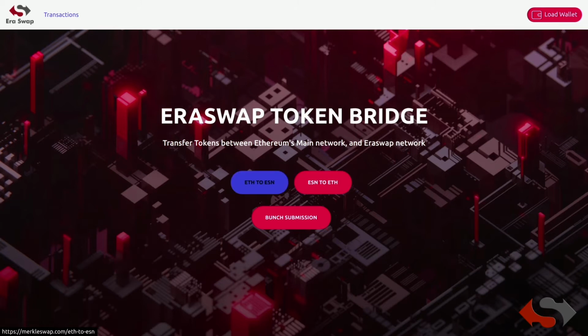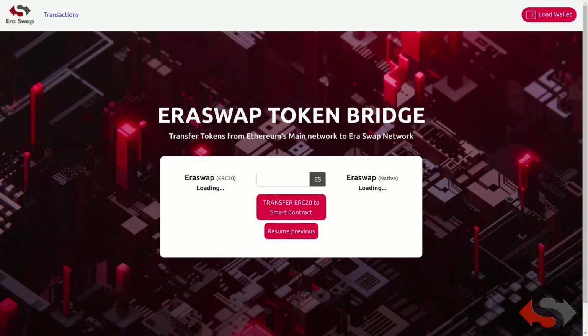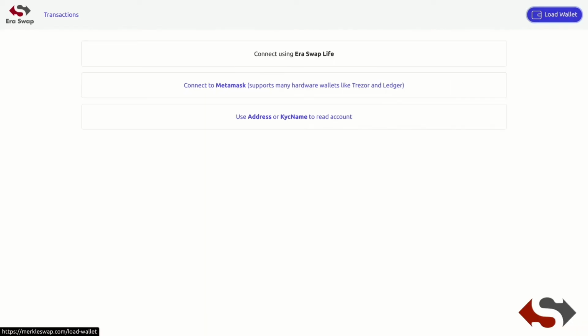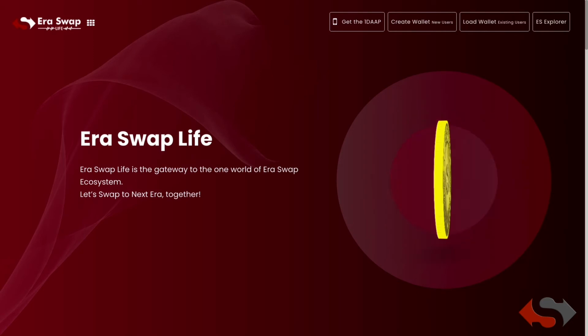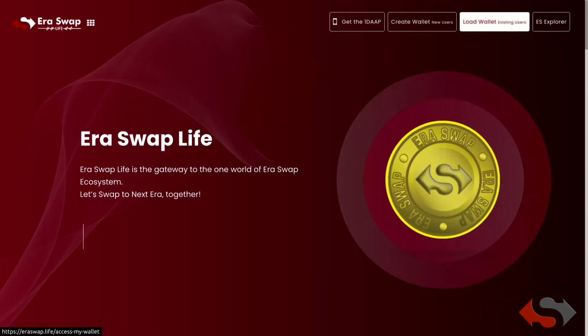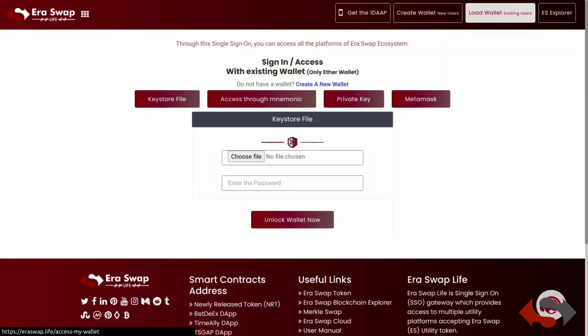The first swap, which is from ERC20 to Eraswap network native token, is probably a very smooth one for even a new user. Let's check it out. To start with this, we have to connect our wallet. We can connect using Eraswap Live. You can load your wallet with this platform using your key store file or your mnemonic, private key or even MetaMask.